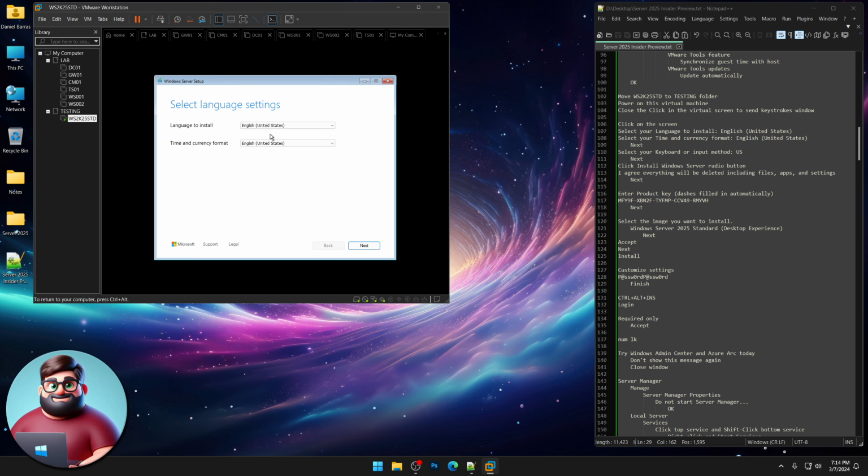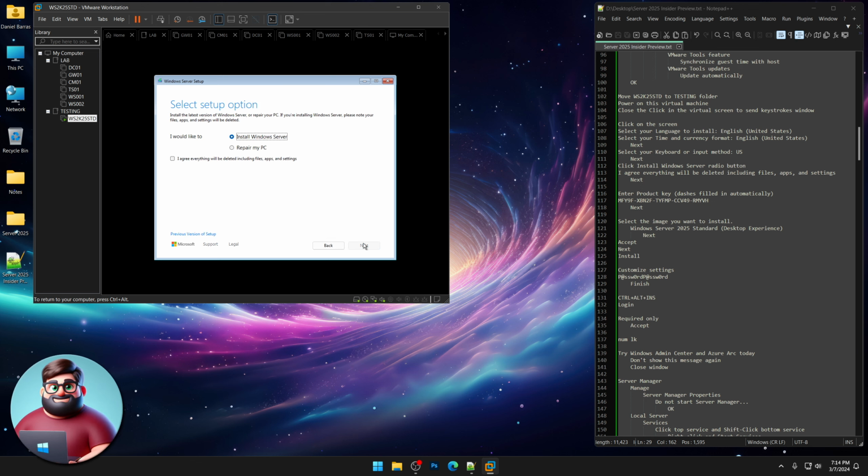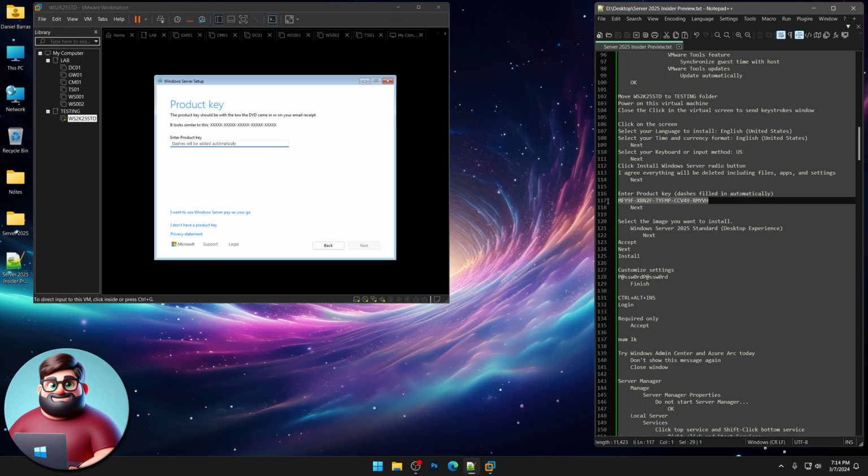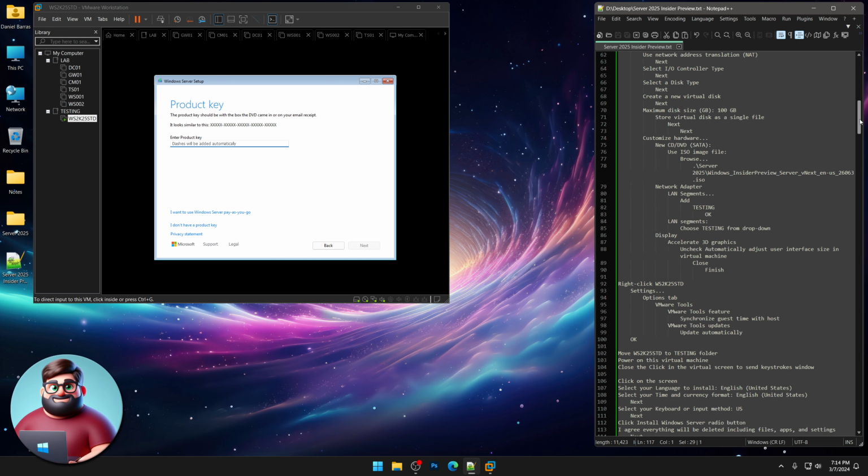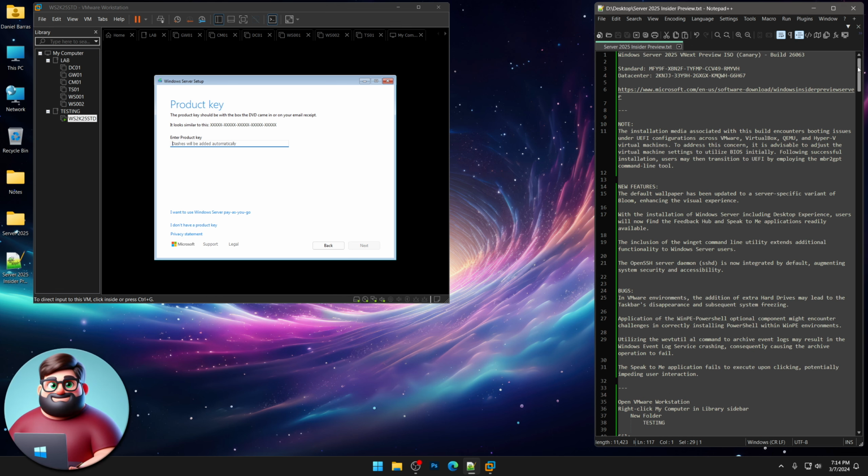Language to install, select your language, time and currency format, click next. Keyboard or input method, next. We're going to agree everything will be deleted, including files, apps, and settings. Next. I've placed the standard key here, but the data center key is up there at the top.